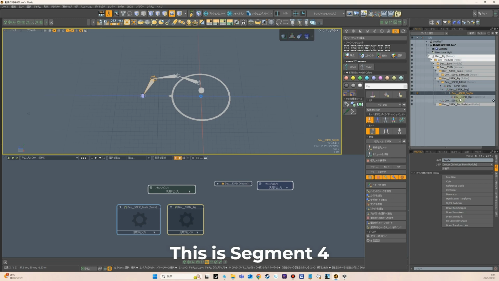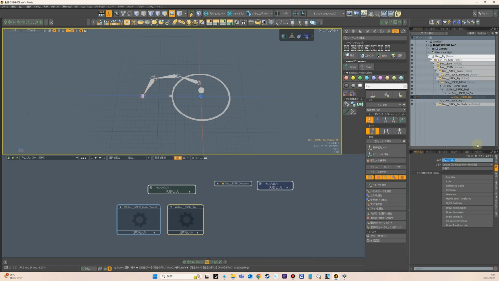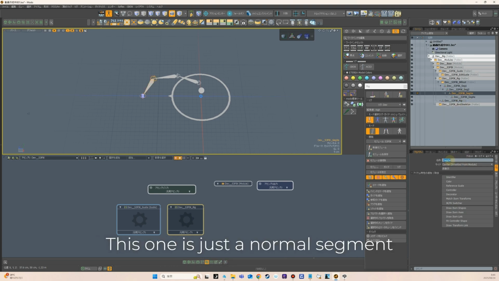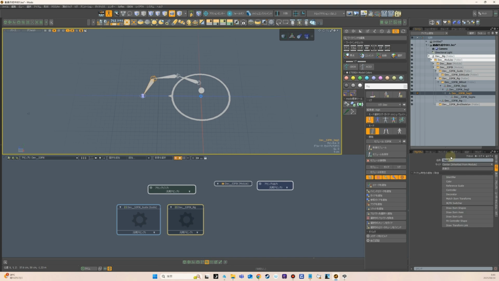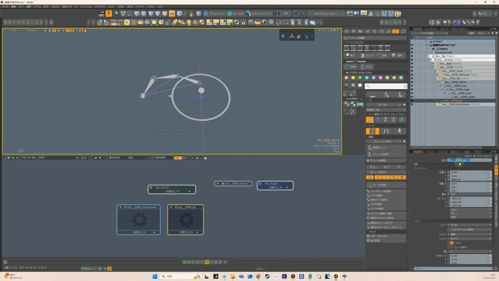This is segment 4. No, sorry, this is segment 4E, the end. This one is just a normal segment 3. This is the IK goal. IK goal.